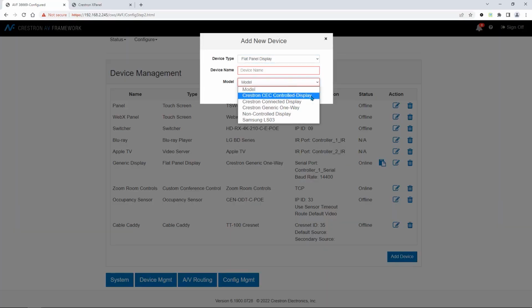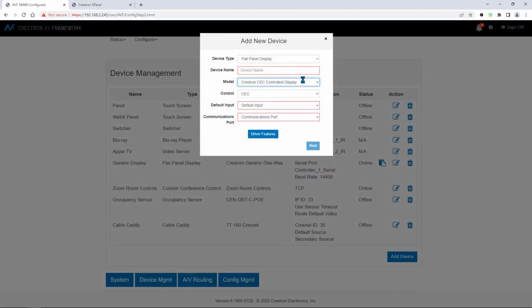CEC is two-way serial control that is built into HDMI. This is another form of communications that AV Framework supports. To utilize CEC, it must be enabled and compatible on the device you are trying to control. You will need to pick the default input and the HDMI port that will be used to send the commands.